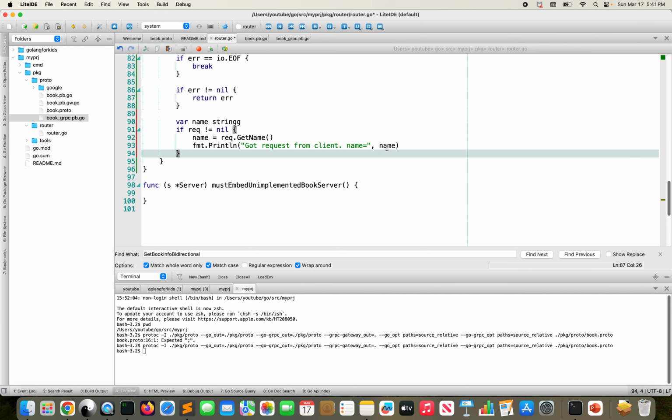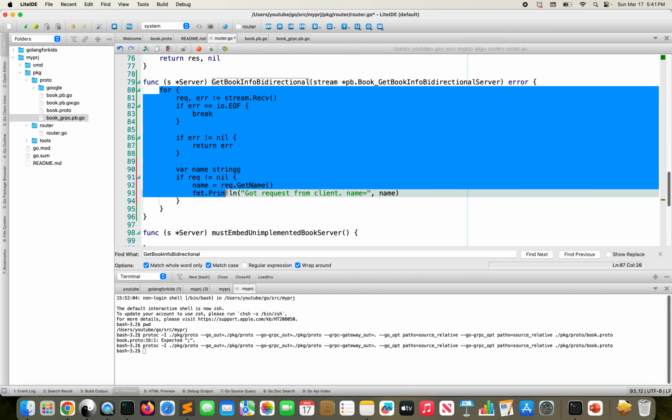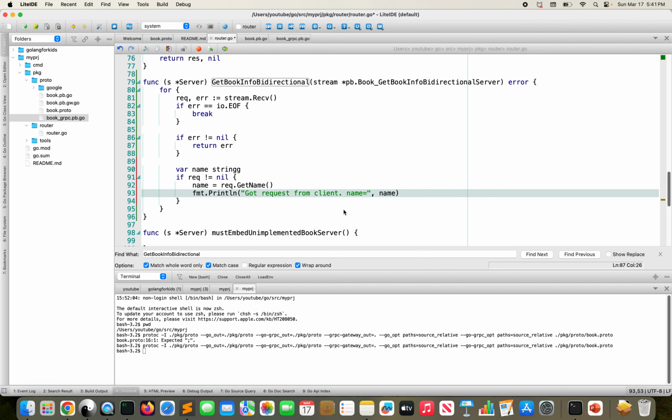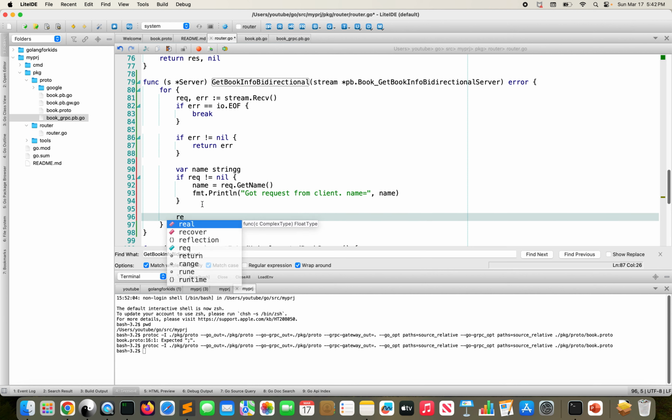Okay, now we got the name, and this is the for loop. If the client sends a lot of data, like the client streams a lot of data, then we'll see this name one by one, and that's a book name. As we get the requests one by one in the for loop, we take this and then we can send the response. We can do some logic here, and based on the logic we can send the response. For simplicity, I'm just going to prepare the response and send the response here itself.